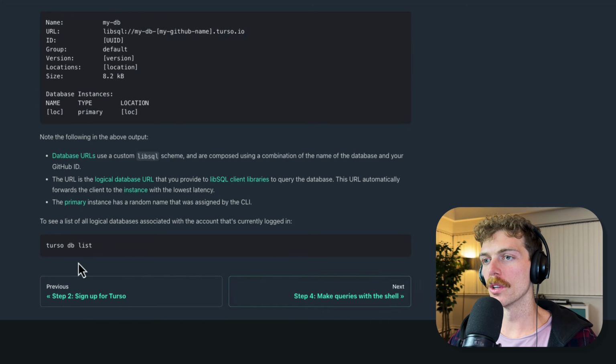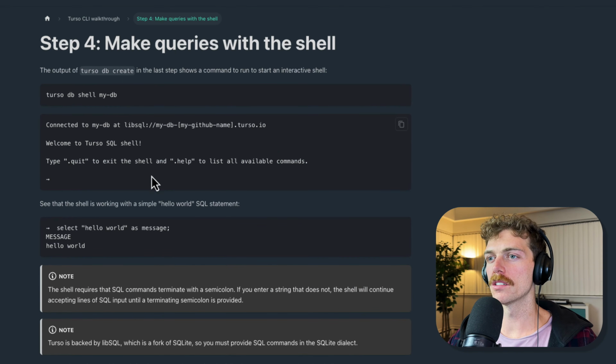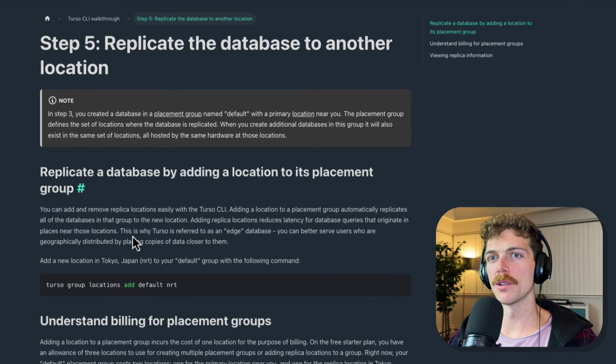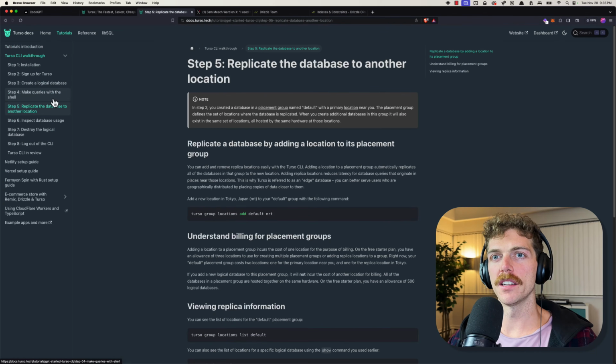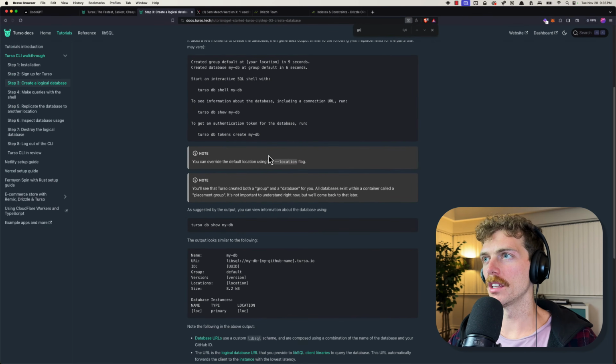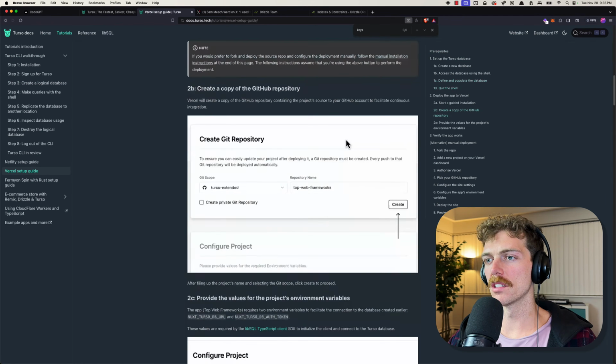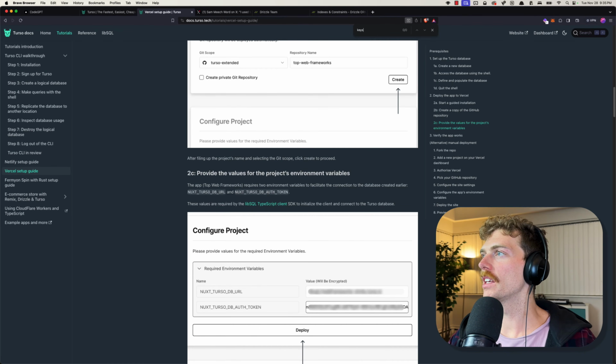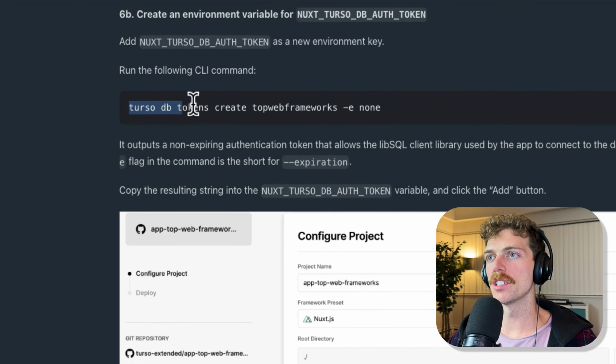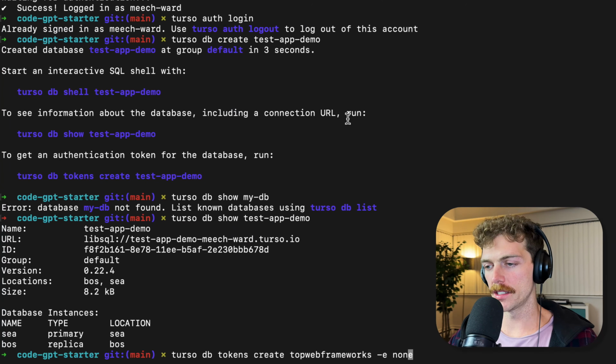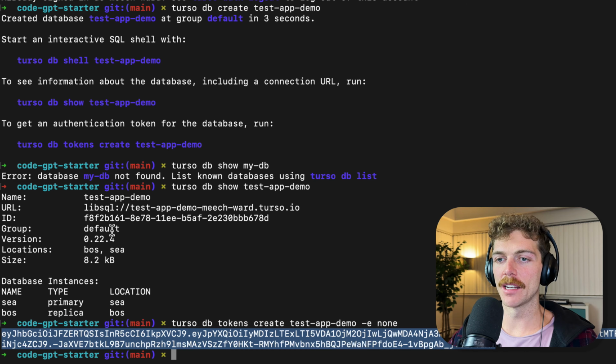All right, so let's go to the next one, make queries. I don't care about that. I don't care about replicating. I need the one with the keys. So how do I generate keys? Vercel setup guide? Let's see. No. Where do I set up the keys? Keys? Here we go. Okay. Turso db tokens create with the expiration set to none. Let's paste that in. This should be my database name, whatever I named it. Test app demo. Here is the key to the database. Here's the database ID, and the none expiration means that this won't expire, so I can use this as long as I like. These are the details that I would put into Vercel.